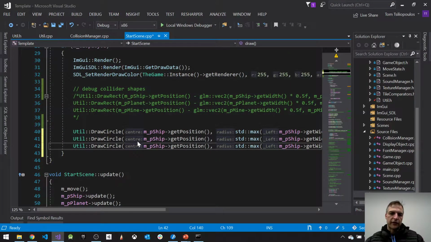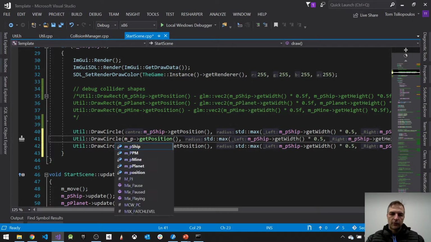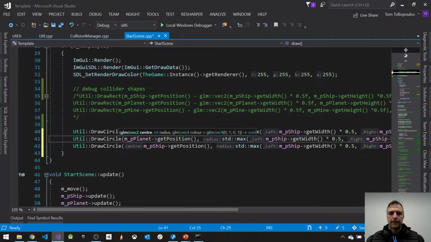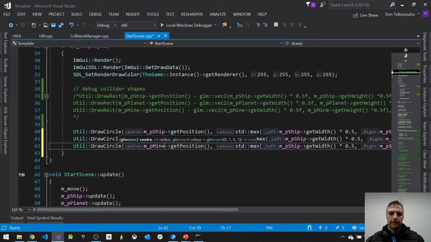Okay, so that's what these are. Otherwise, they won't show up in your Visual Studio. They only show up for me. Okay, cool. So now let's try and put in planet, m_p planet, and mine, m_p mine.